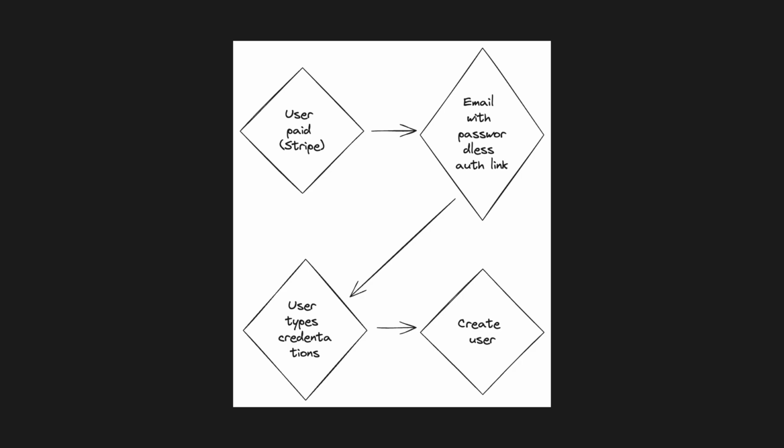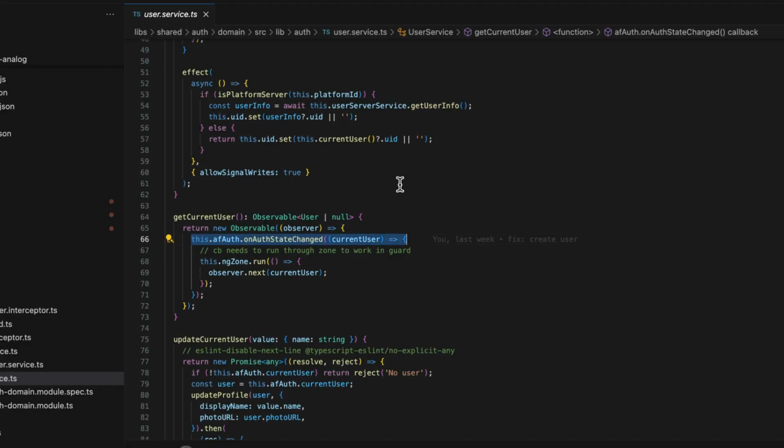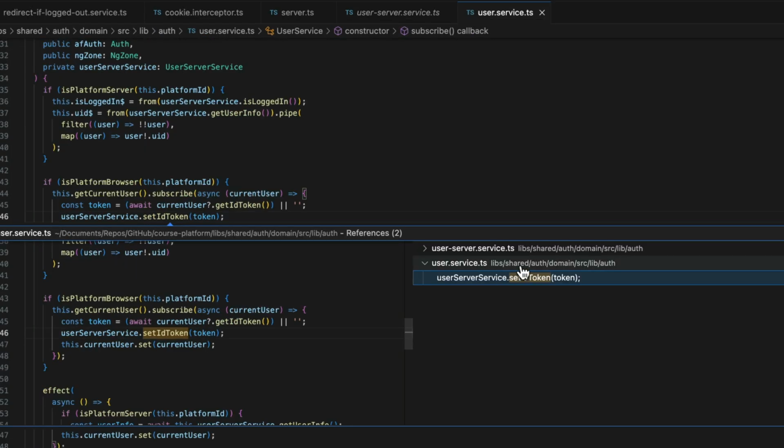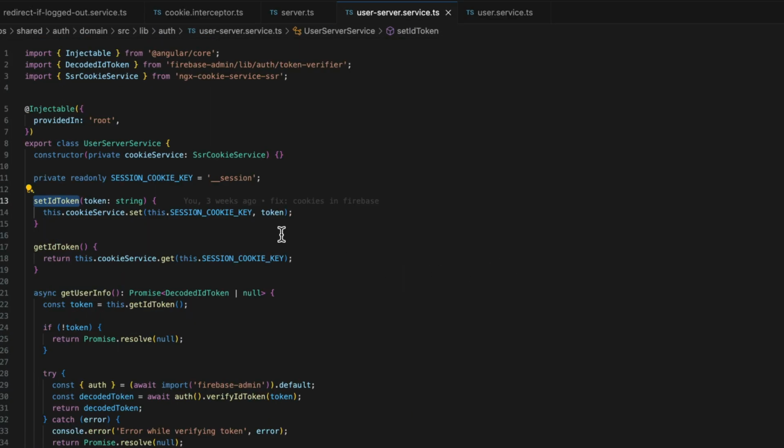We use the onAuthStateChanged method from Firebase Auth to obtain the current user information when a user is authenticated. We get the ID token from the current user information and we set it as a cookie, so it'll be sent to the server requests.